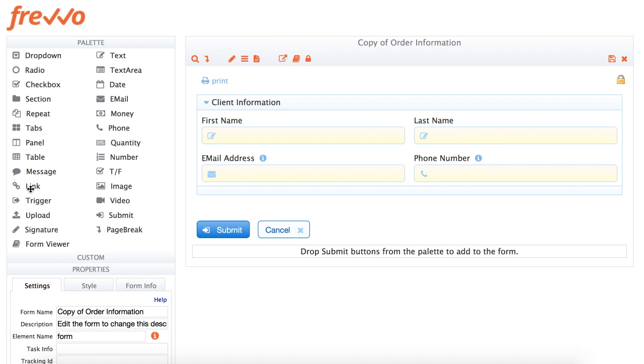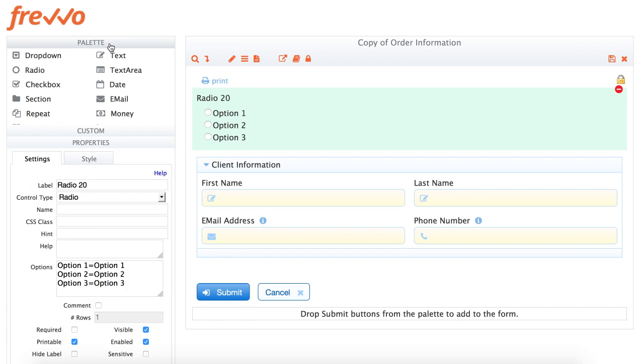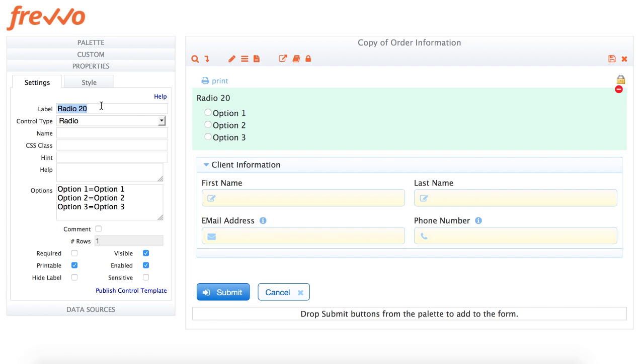Let's take a more detailed look at some of the controls in the palette. Most of them are easy and intuitive to use. Radio, checkbox, and dropdowns are all selection controls. Radio and dropdown allow a single selection, while checkbox allows for multiple selections. Drag and drop any of these into the Form Designer. See that the Properties panel shows the options. You can set these options as desired.